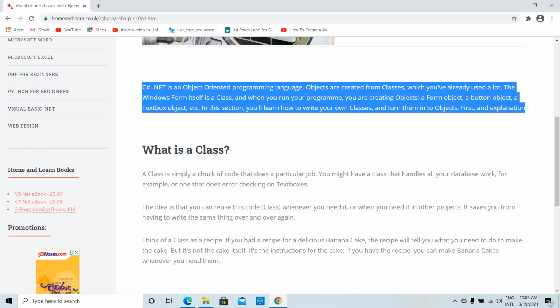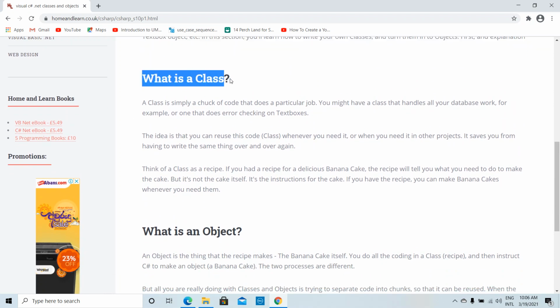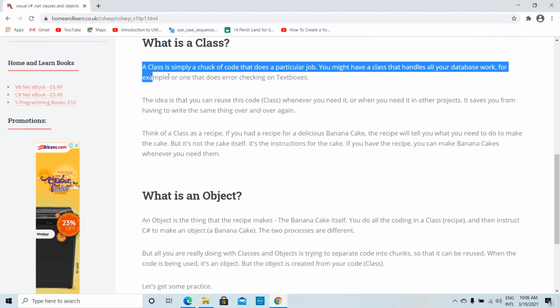First, an explanation. Okay, then let's see. What is a class? A class is simply a chunk of code that does a particular job. You might have a class that handles all your database work. For example, one that does error checking on text boxes.